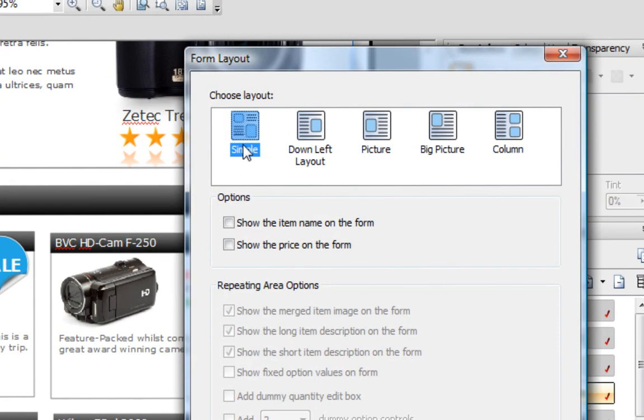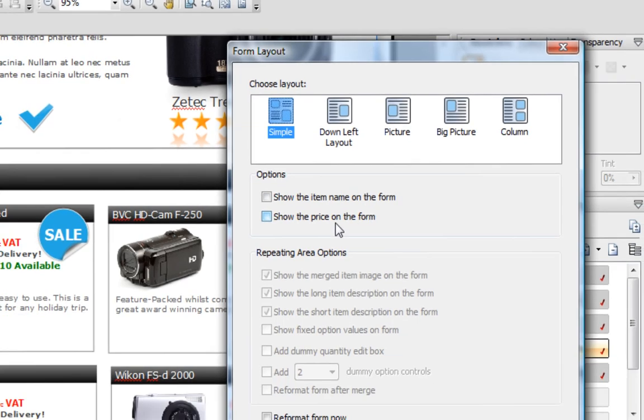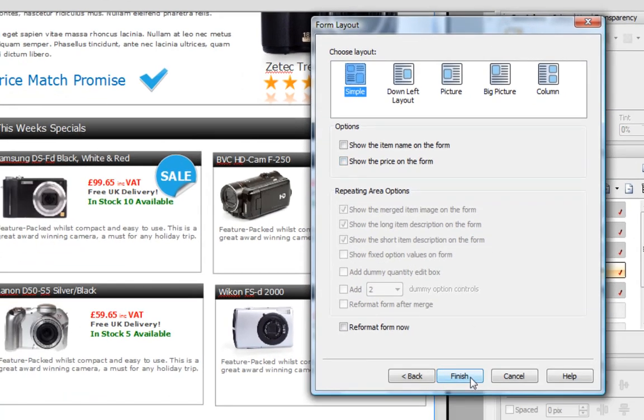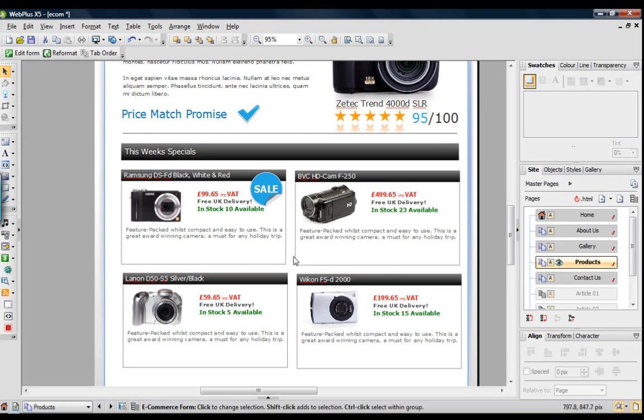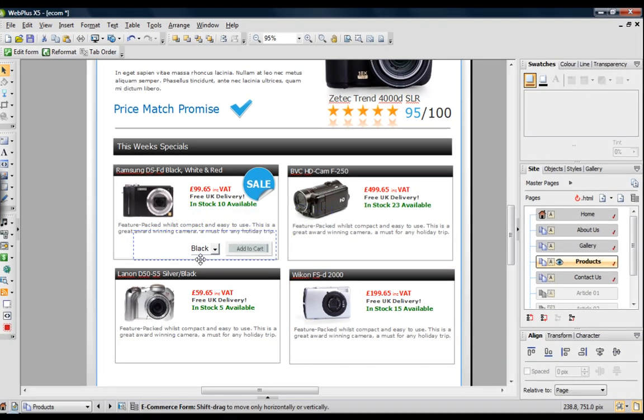Finally, we can choose a layout style for our page. I'm going to choose the simple layout style from the list just here. We then have a few other options, including showing the item name and price of the product. Again, because I have already designed this on my page, it will not be necessary. All that is left to do now is click Finish. And with the left click of the mouse, we can place our button onto our page.